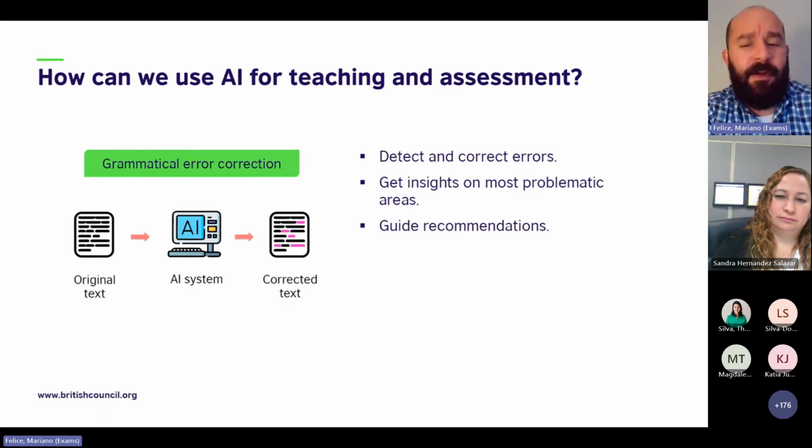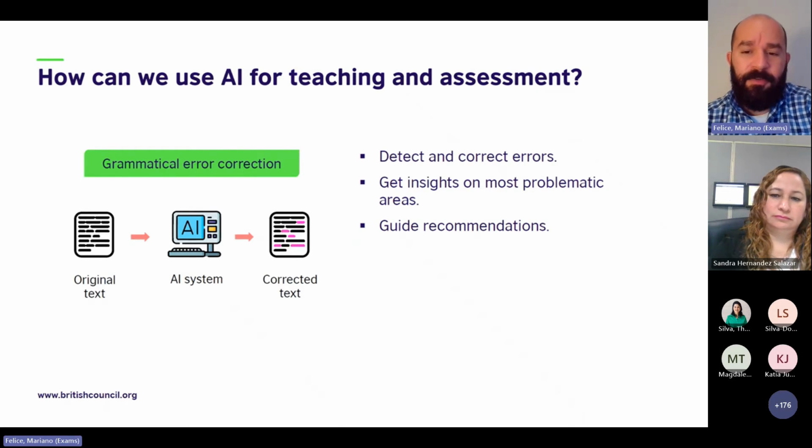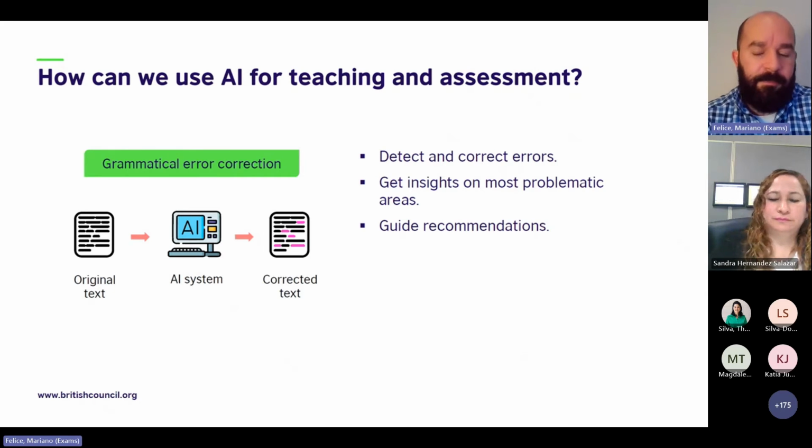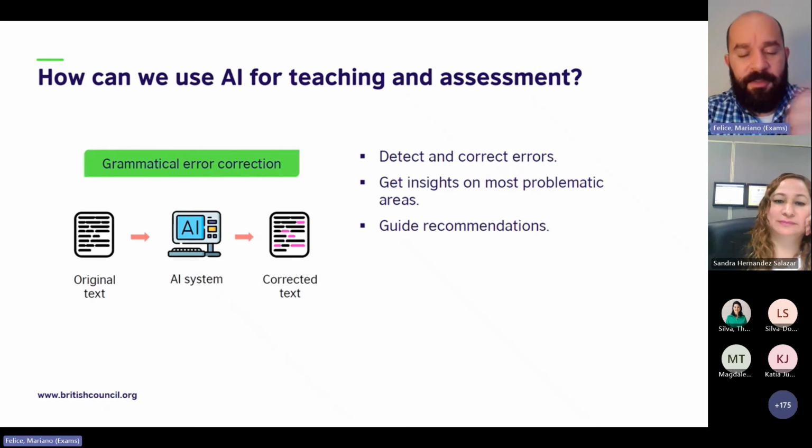Now, these kinds of systems are also useful to get insights on problematic areas, so detect where students struggle the most, and they can also be useful to generate automated content, automated exercises, for example. So you could link the output from a grammatical error correction system into a system that does automatic content generation, so that it generates content based on the errors that were detected.